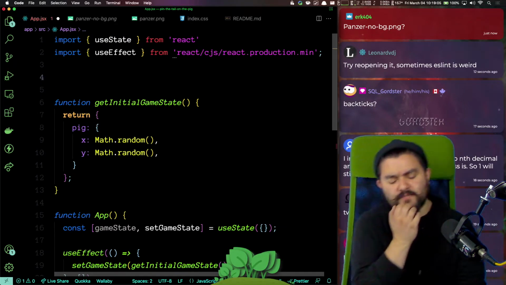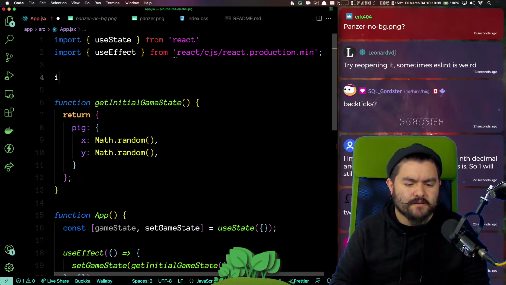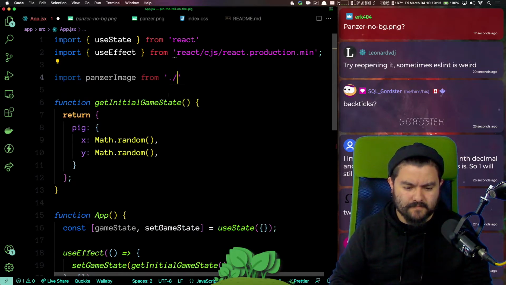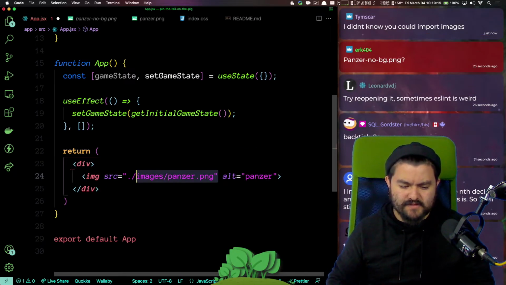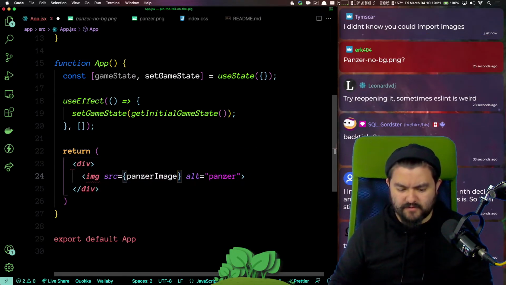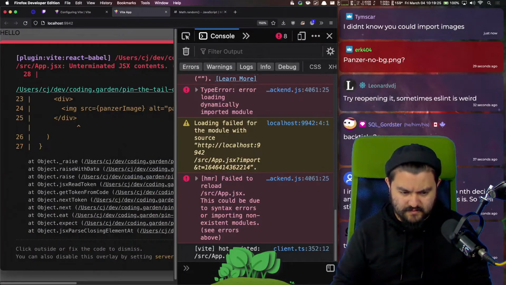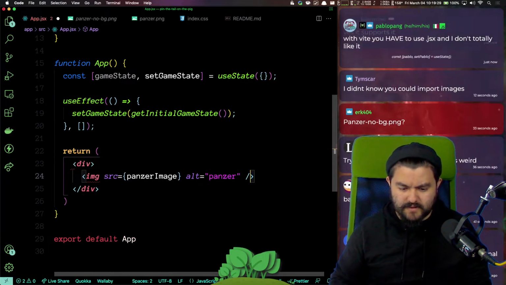Actually, does Vite support importing or loading images? Let's see if this works. And then this, instead of being like a relative path, will be like the built location of it. Oh, I need to close that image tag.